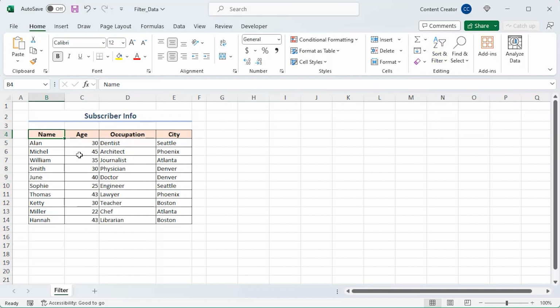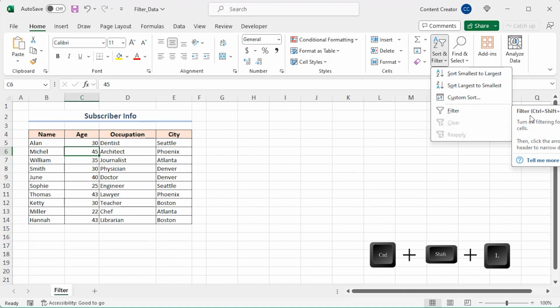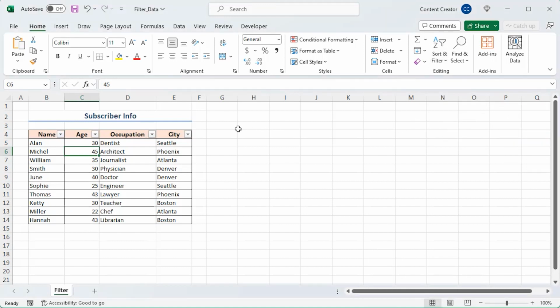Select any cell inside the data range, go to the Home tab in the editing group of commands, click on the Sort and Filter drop-down. This is the filter icon. Click on it to apply to this dataset. Alternatively, press Ctrl Shift L keyboard shortcut to do the same. Instantly, filter will be applied to all the columns. You can see the drop-down arrows beside each column header.